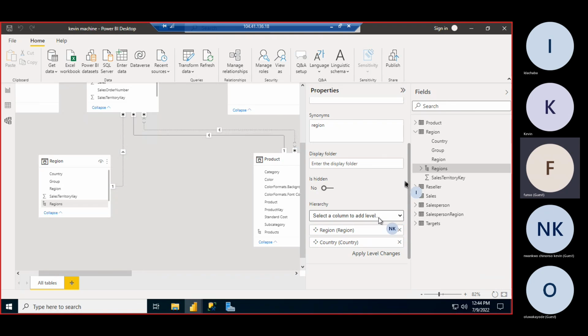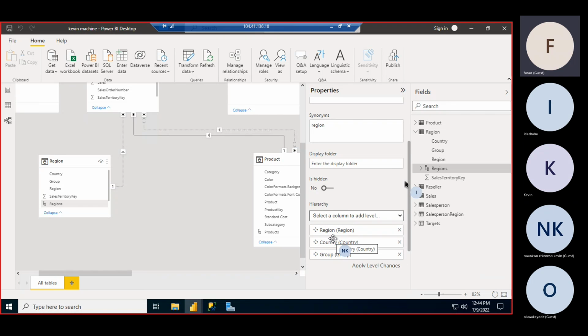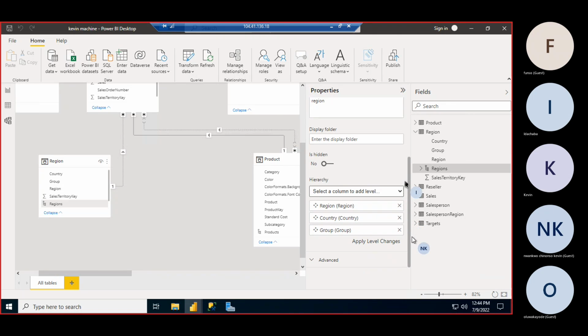There is region, which you are already showing. Add group now. Group, country, and region is three. Scroll down. Apply level changes. Exactly. Please save your work.